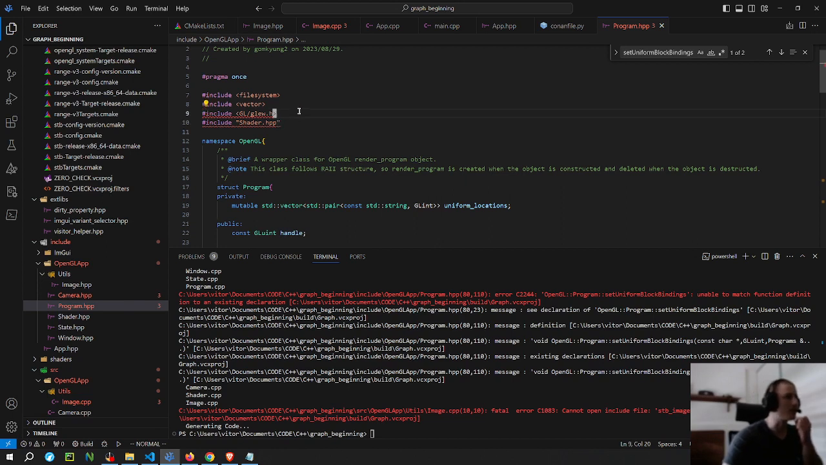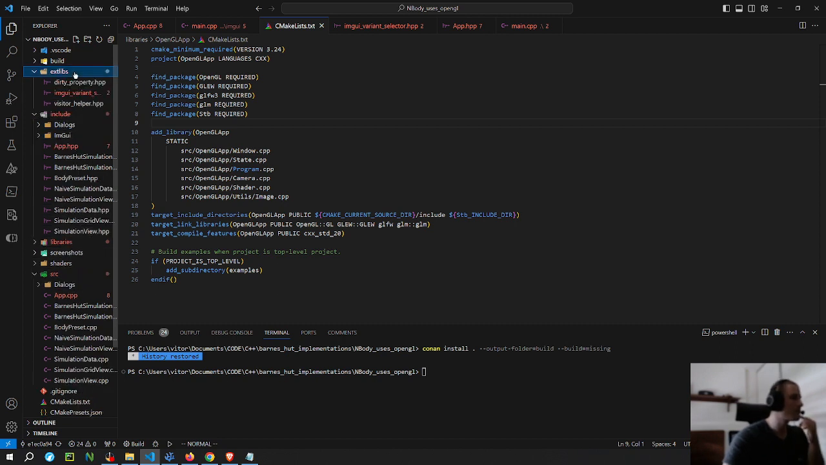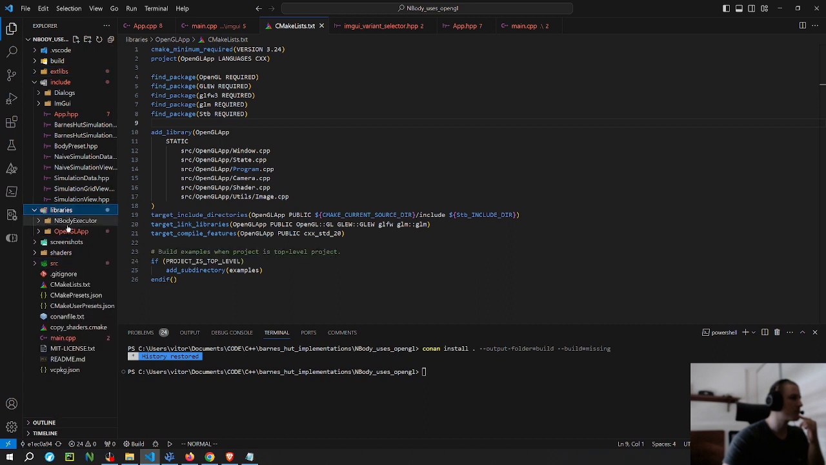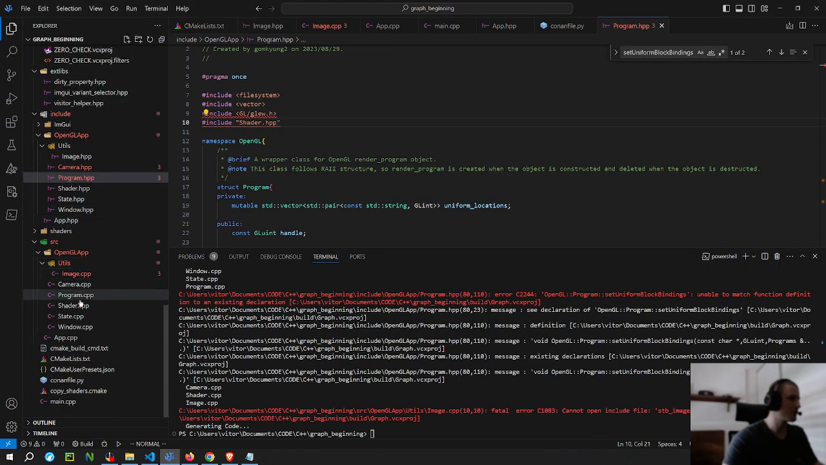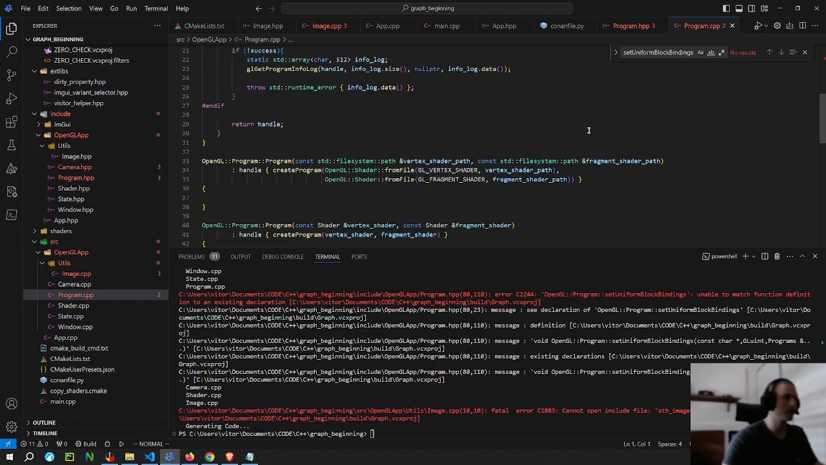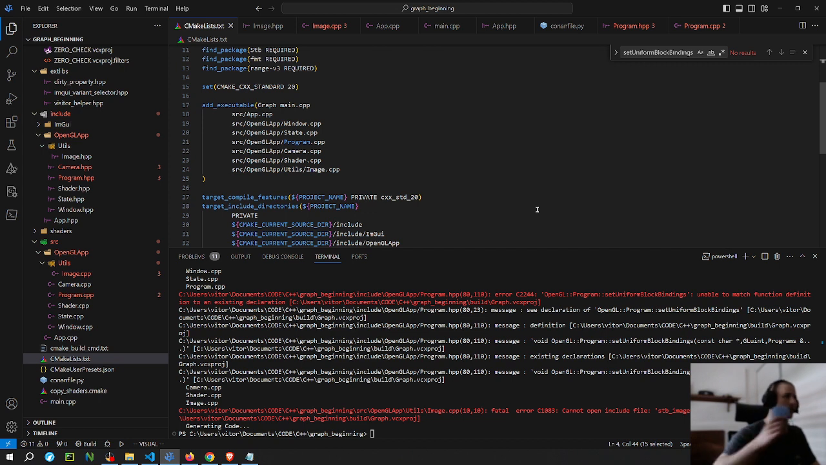So the only thing that makes sense to me is that this is supposed to come from one of these libraries. And it's shader HPP. Oh, I think this is the problem. So it's not getting this file here. So probably program is a variable in CMake. So how do I do this?